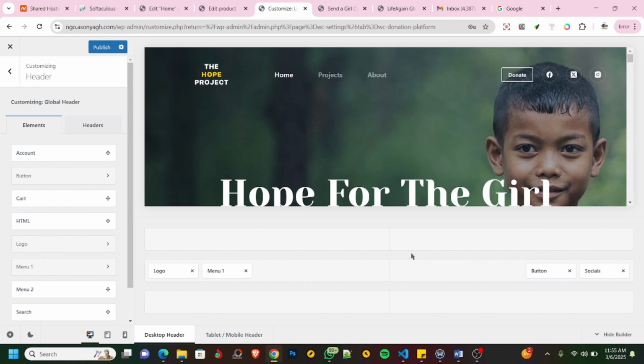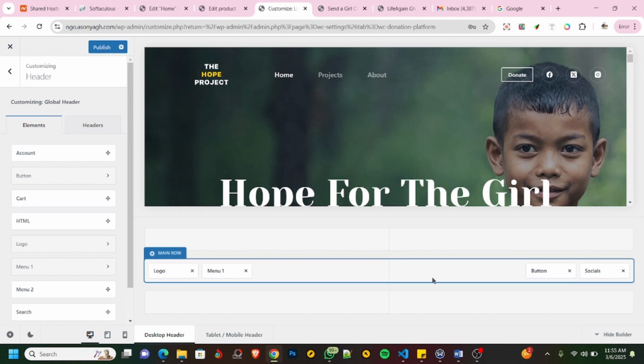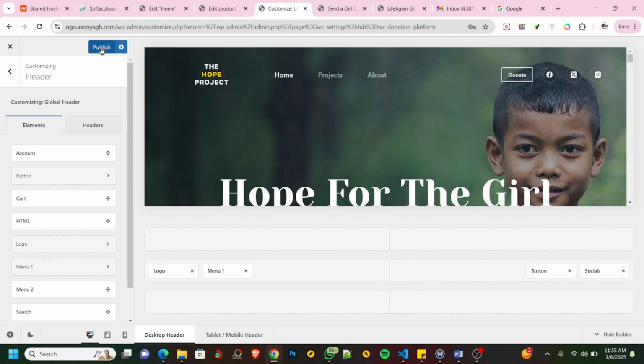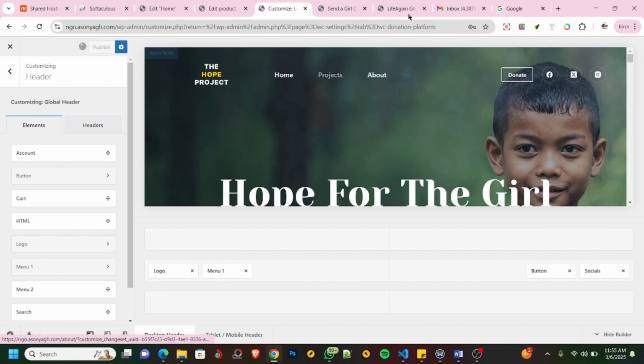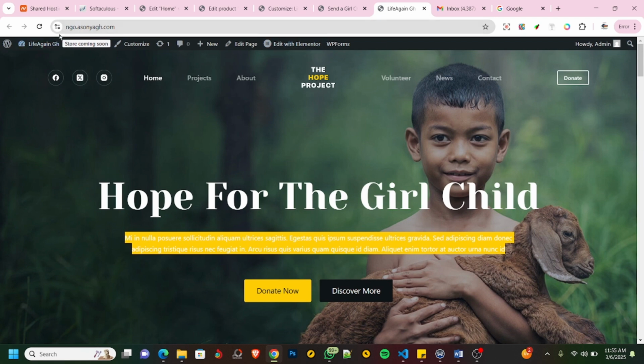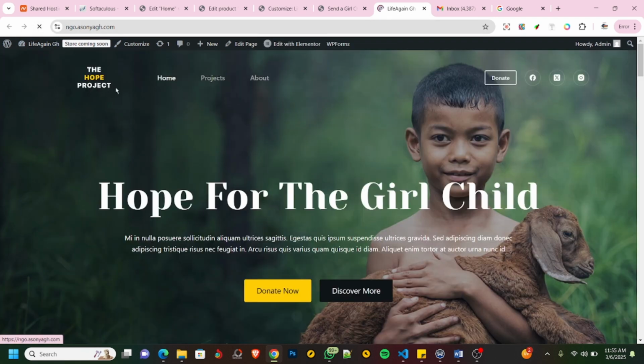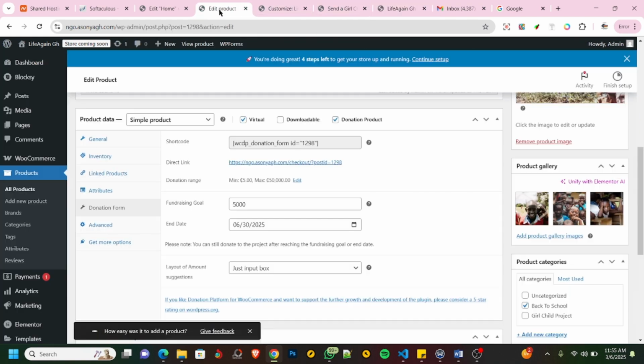Okay, so that is it. When we are okay with this appearance, we just have to click on publish, and then it will take effect. You will not see these things here again. So this is how it looks like.